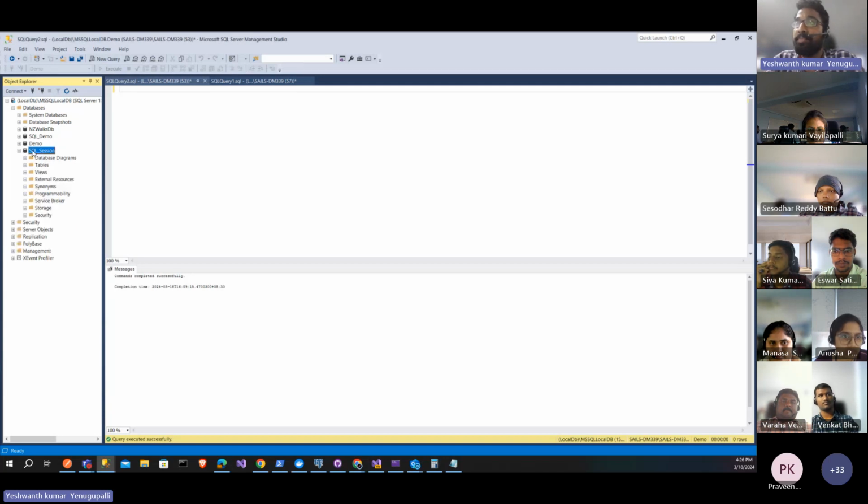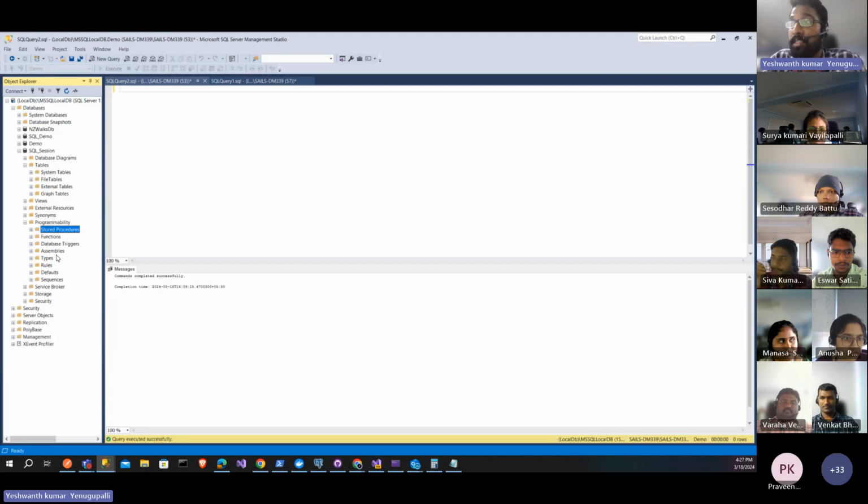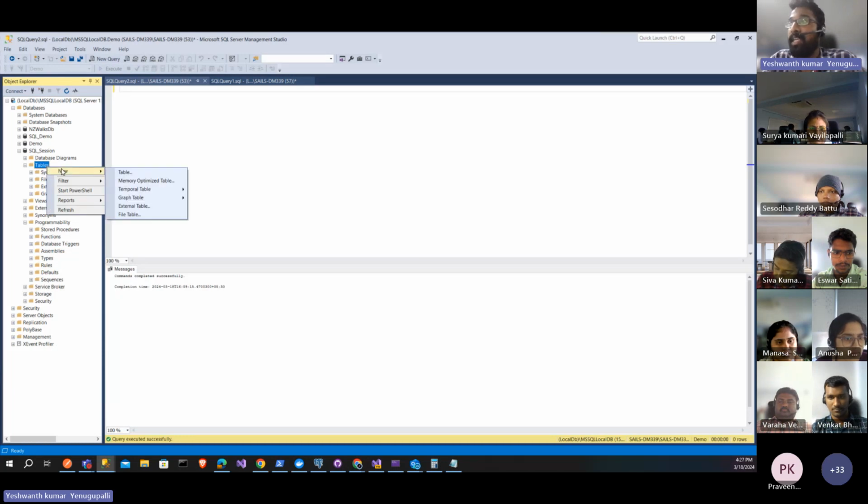And here I can create a table. As you can see, these are database diagrams, tables, views, external resources, synonyms, programmability, service broker, storage, and security. We will be touching on a few of these, like stored procs and triggers, in this session.